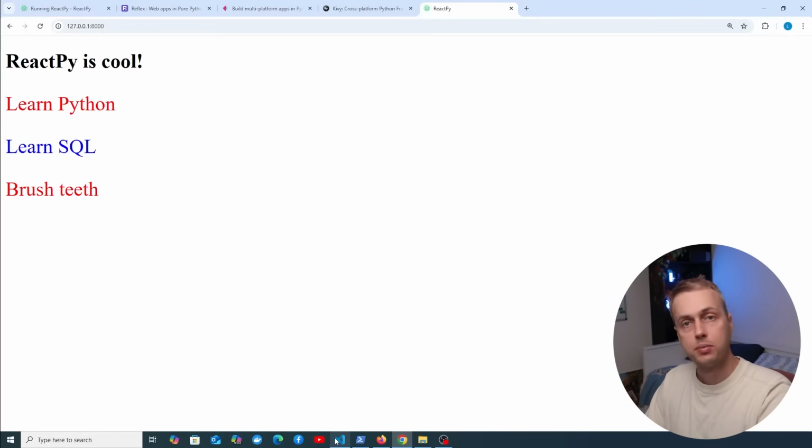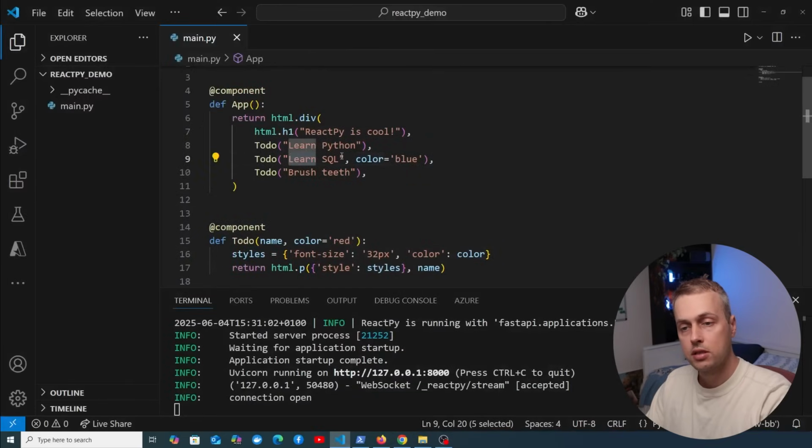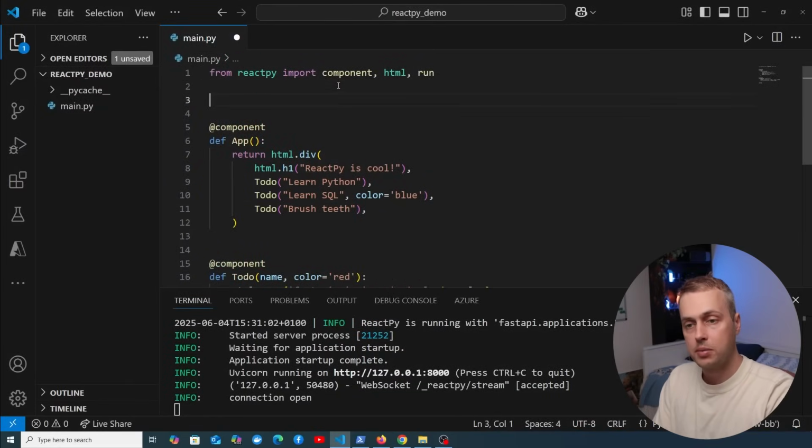We can define the props that we want to pass in, basically as parameters to the component, and that will then allow us to customize the way the component appears in the user interface. Now, of course, in a real application, you wouldn't want to hard code to-dos like this. So what I'm going to do is just simulate some database data here.